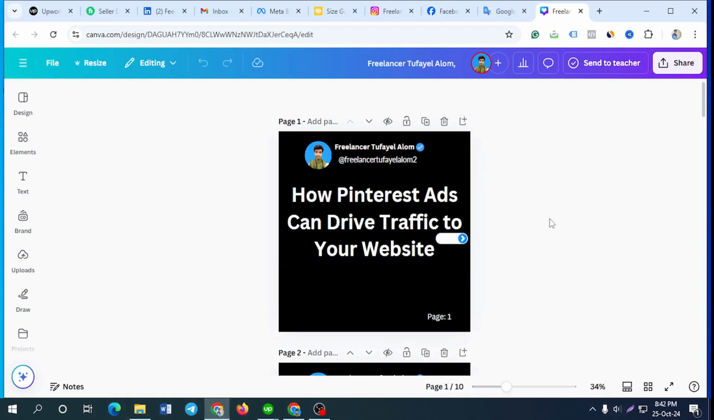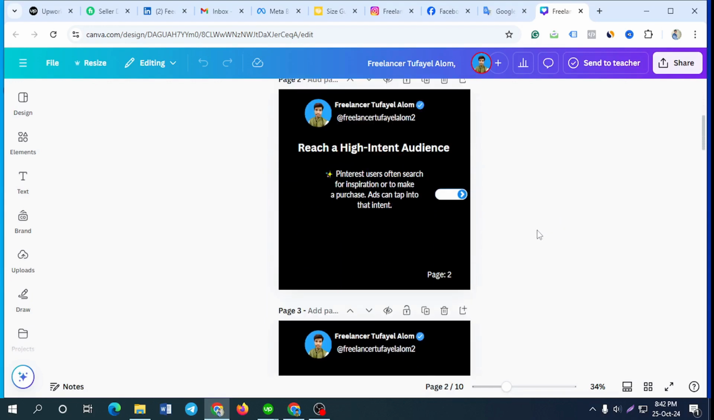First of all, create your post inside Canva. Canva is a free tool. Also it has a premium version. You can use any version, no problem. So first of all, create a post inside Canva.